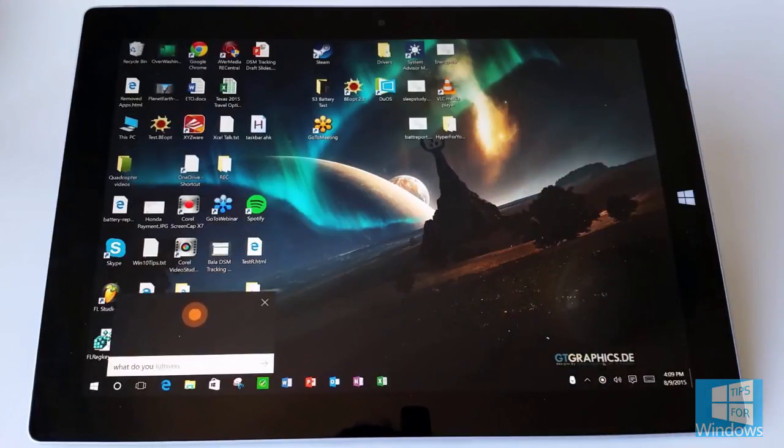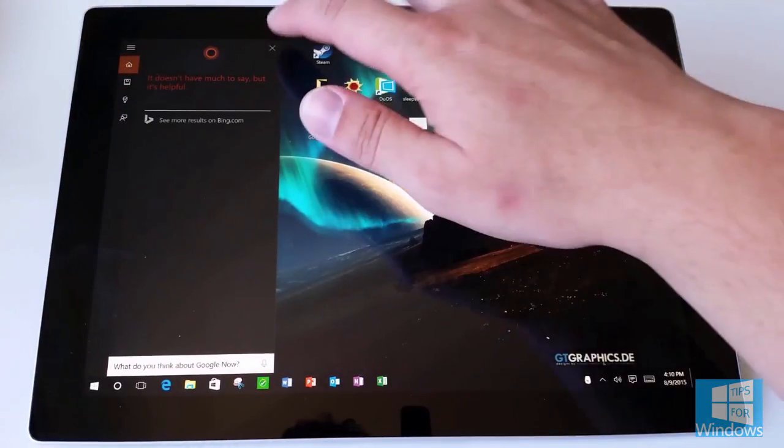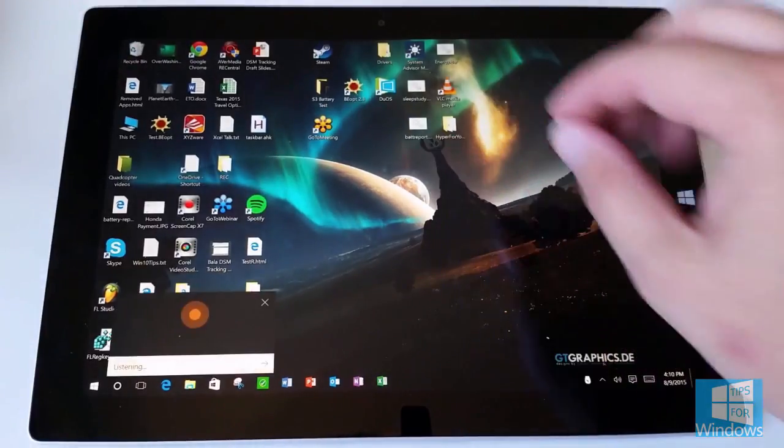What do you think about Google Now? It doesn't have much to say, but it's helpful. It's a pretty funny response, so let's try something else.